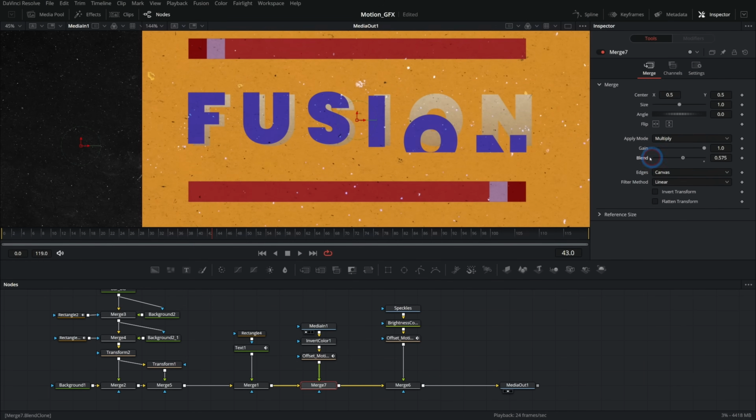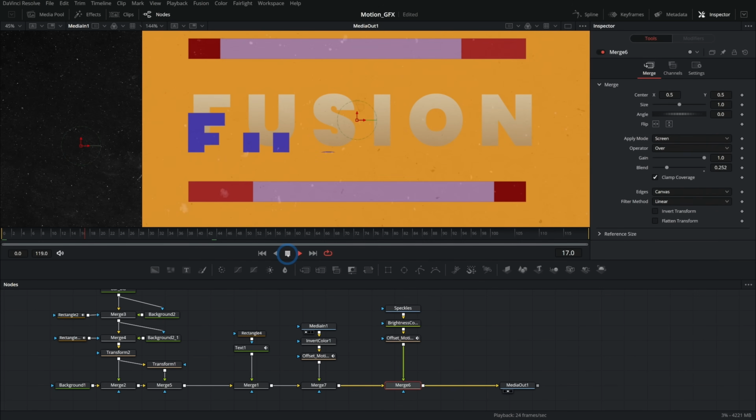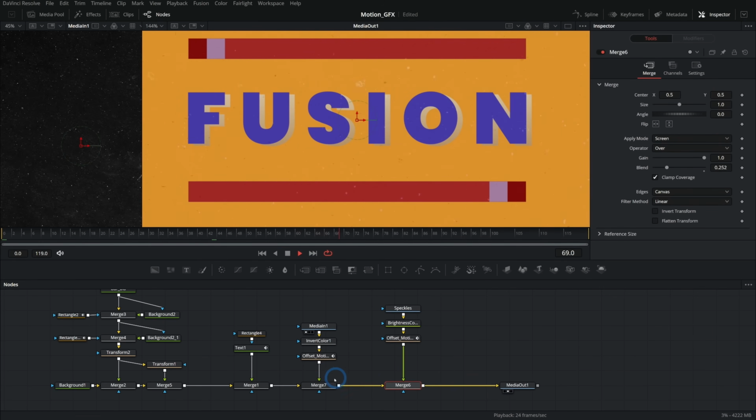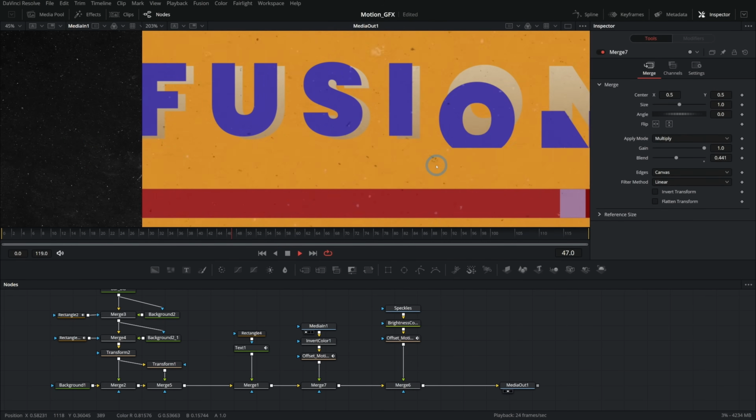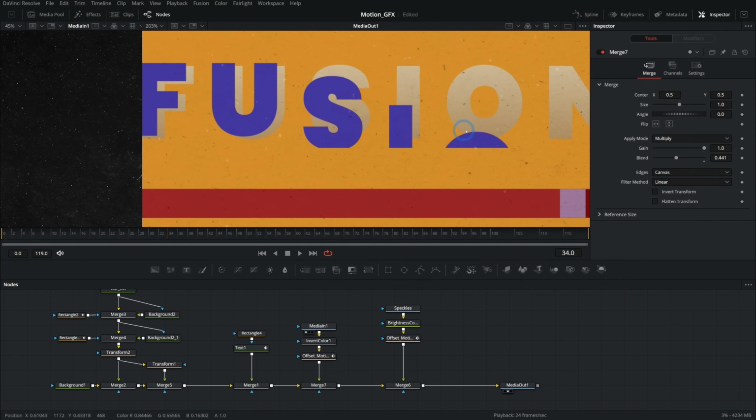Let's take this blend down a little bit, make it not quite so crazy. Same thing here for our merge 6. And now we have a little bit more character. That's nice. Now, I really like this sort of stuttery motion. And wouldn't it be nice if there was a way to make this motion right here stutter?